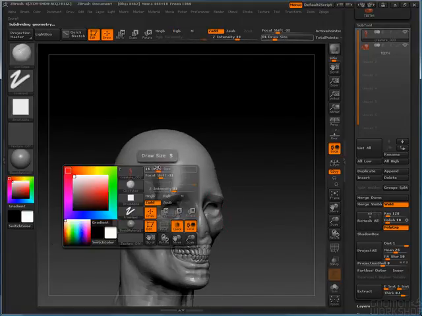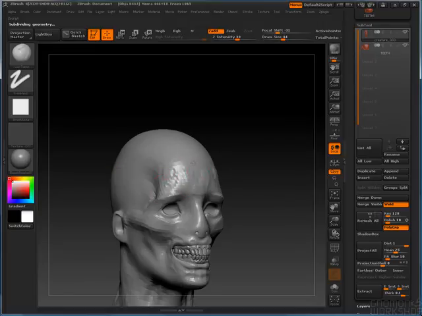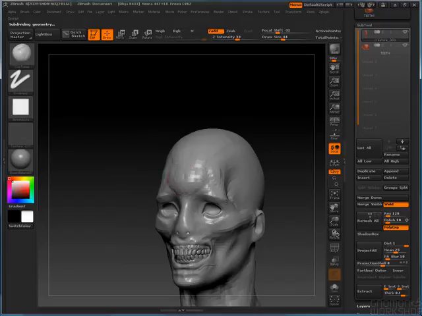I'm going back in with the clay tubes brush now, just adding a bit of subtlety to the skull here.